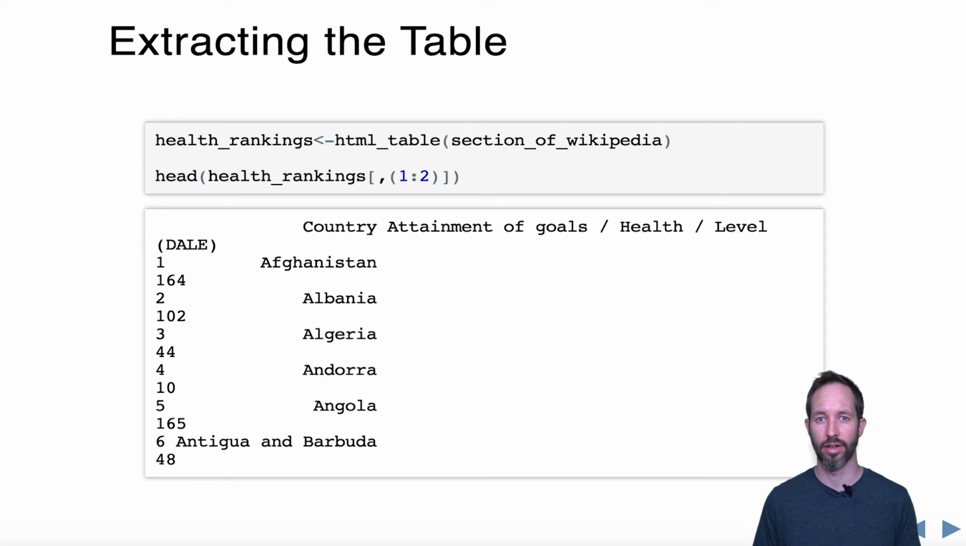Thankfully, rvest has another function called html_table. We can pass the node from the HTML, or the branch from the HTML, to this html_table. So I called mine section_of_Wikipedia. And from that, the html_table function will extract any tables in that text. rvest, as we'll see later, also has an html_text function, which will allow you to extract text from that part of the node. And now we see the first column of the data set or the table that we wanted to scrape that includes the rankings and the countries in the page that we just saw.